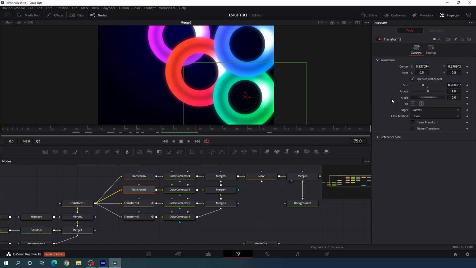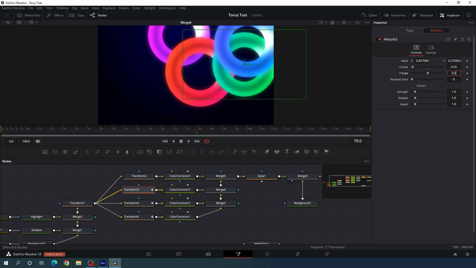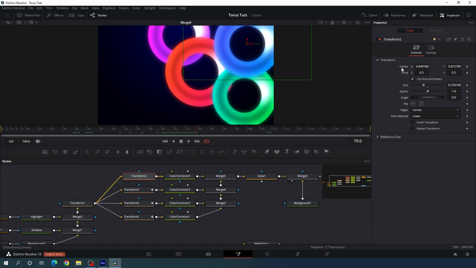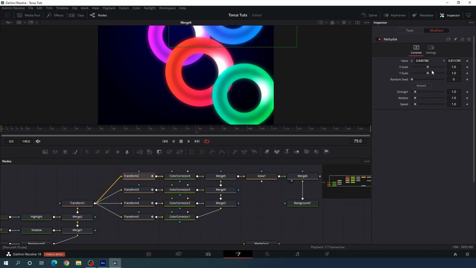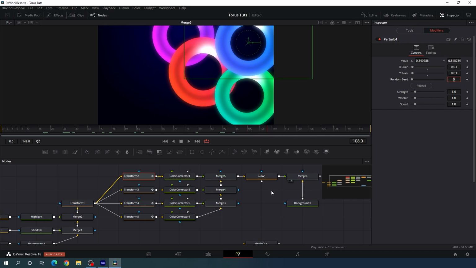Now select the third one, right click on center, go to modify with, click on this pitch drop, go to modifiers and set the value 0.05, 0.05 in the Y scale. Now select the last one, right click on center, go to modify with, click on pitch drop, go to modifiers, let's set the value 0.03, 0.03. Finally, we will get this type of floating effect.